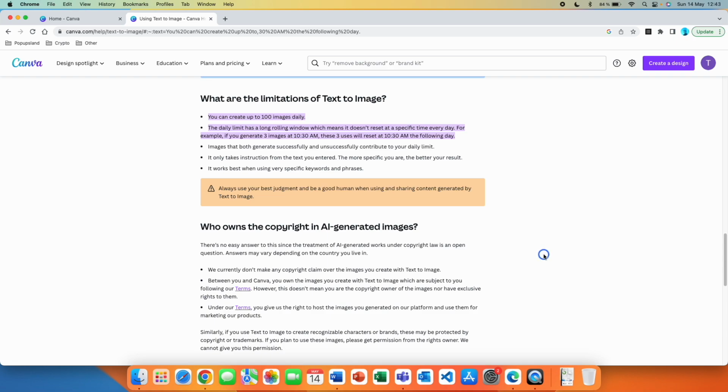And then you might be asking about copyright issues, but Canva is explaining this here. They're saying that they currently don't make any copyright claim over the images that you create with text to image. Between you and Canva, you own the images you create with text to image, which are subject to following their terms. However, this does not mean that you are the copyright owner of the images nor have exclusive rights to them. And thirdly, they mentioned that under Canva terms, you give them the right to host the images you generate on their platform and use them for marketing their products.